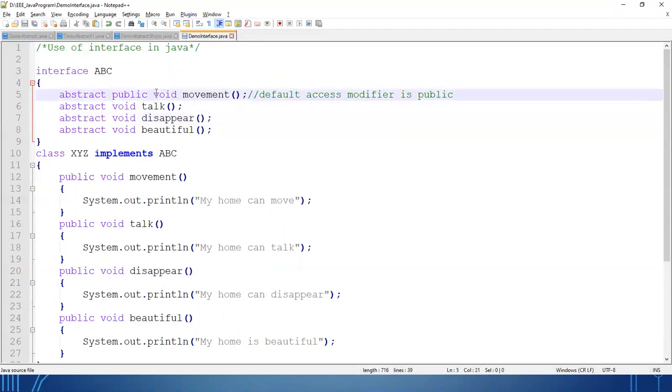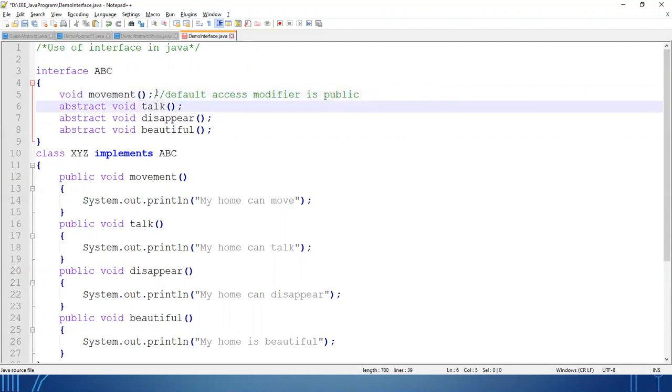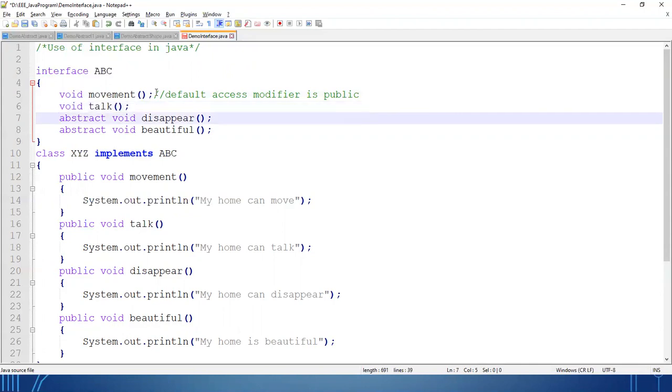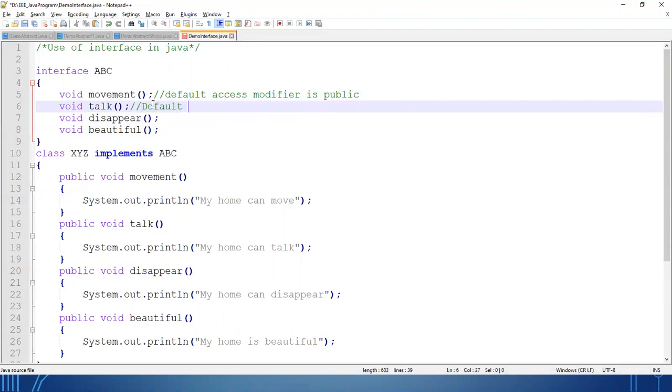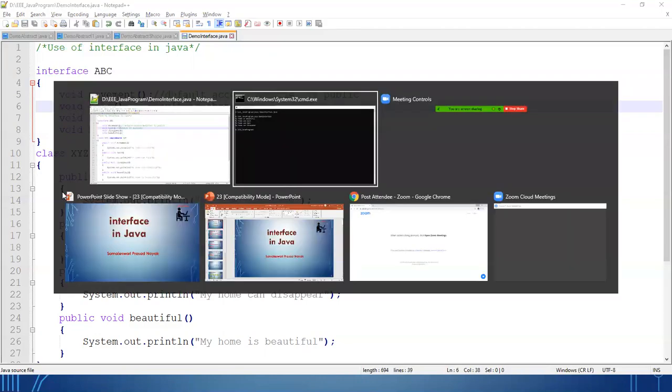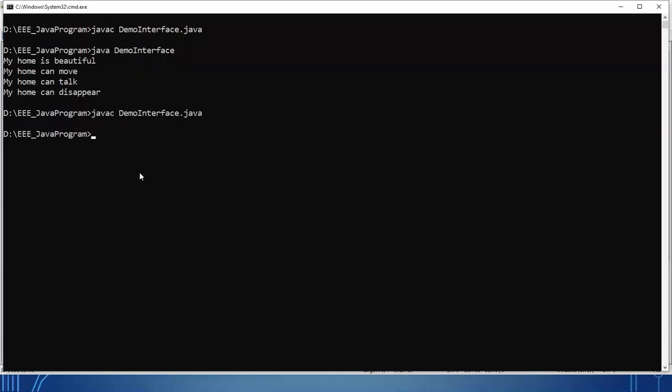Now coming to some more concepts. As all the methods are abstract inside an interface, if you are not writing abstract, then by default this is treated as abstract. So the abstract keyword is not compulsory to declare the methods. If you are declaring any method inside an interface, that is by default treated as an abstract method. Clear? Now let's check. Yes, we don't get any output. Now we are getting the output.